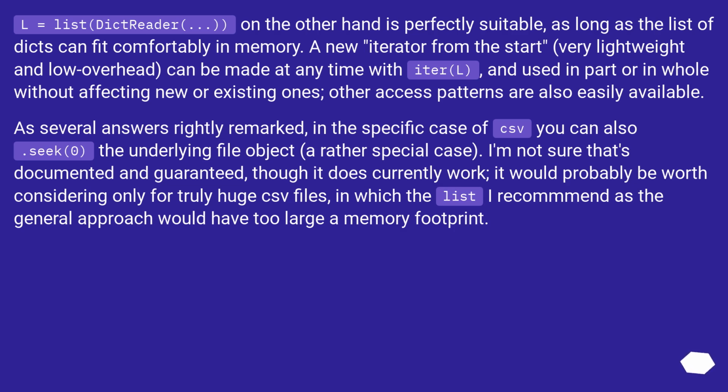As several answers rightly remarked, in the specific case of CSV you can also .seek(0) the underlying file object, a rather special case. I'm not sure that's documented and guaranteed, though it does currently work. It would probably be worth considering only for truly huge CSV files, in which the list I recommend as the general approach would have too large a memory footprint.